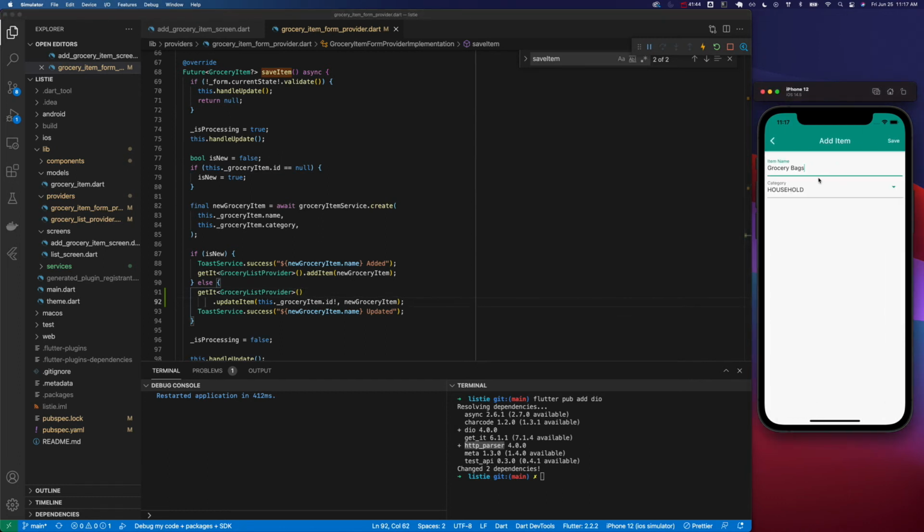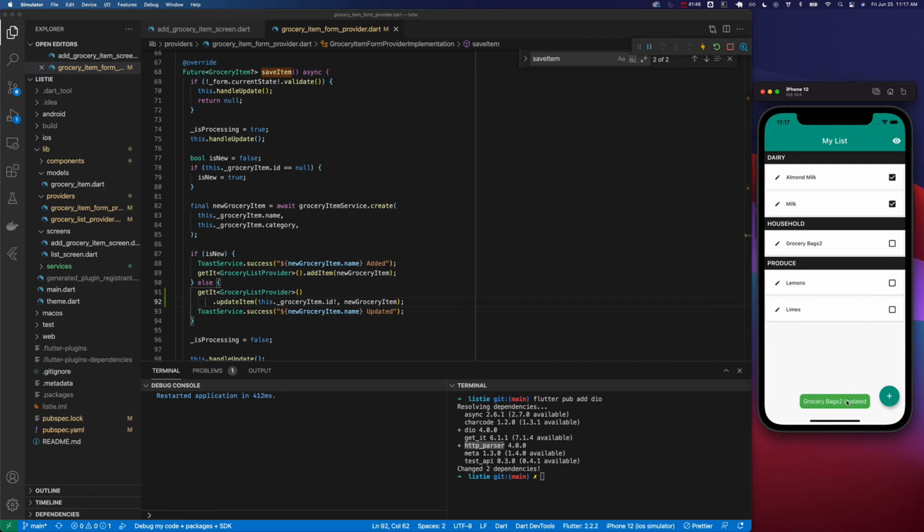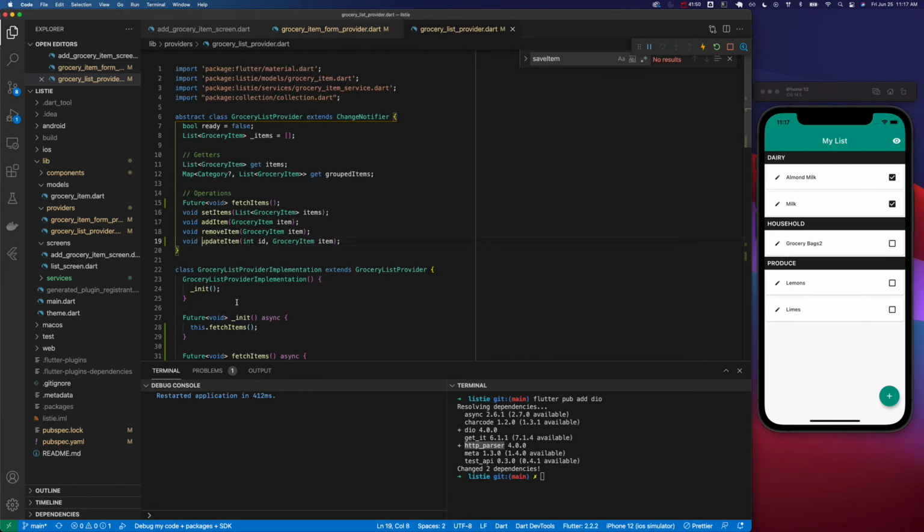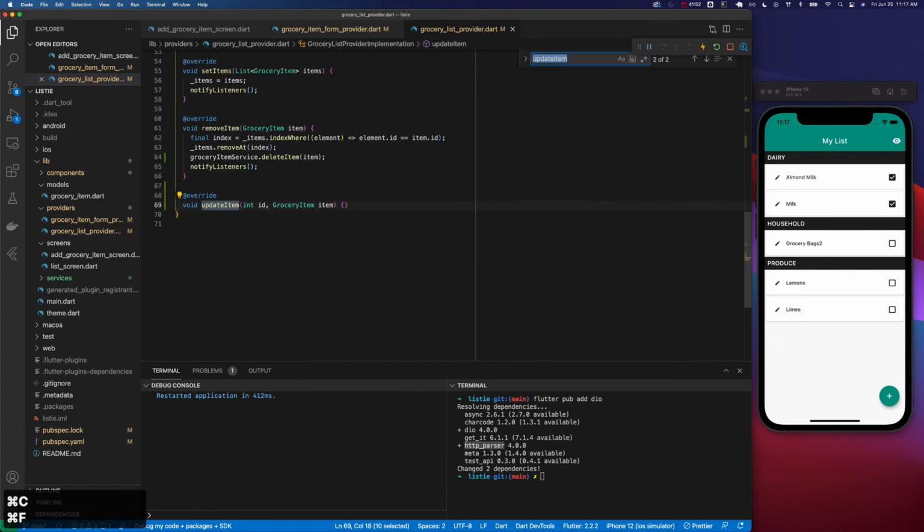Let's edit another one, grocery bags too. So yeah, it says updated. So it's definitely getting into this part. And then update item, let's see what you do. I'm just stepping through this whole, oh. Interesting. We never even called this. So how did it even create?